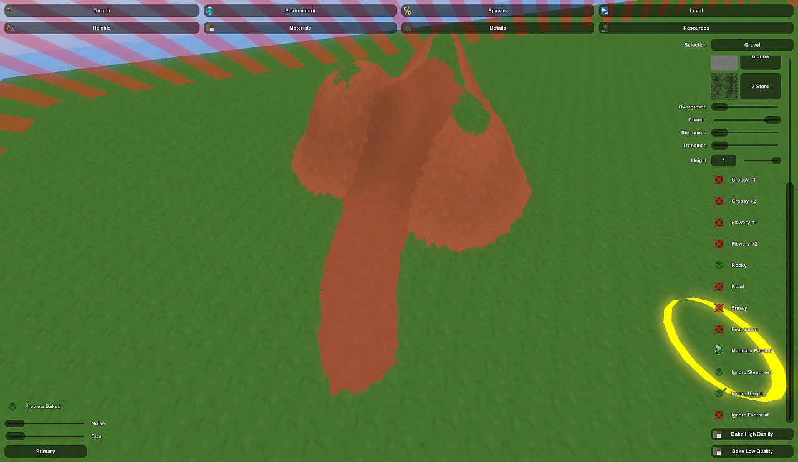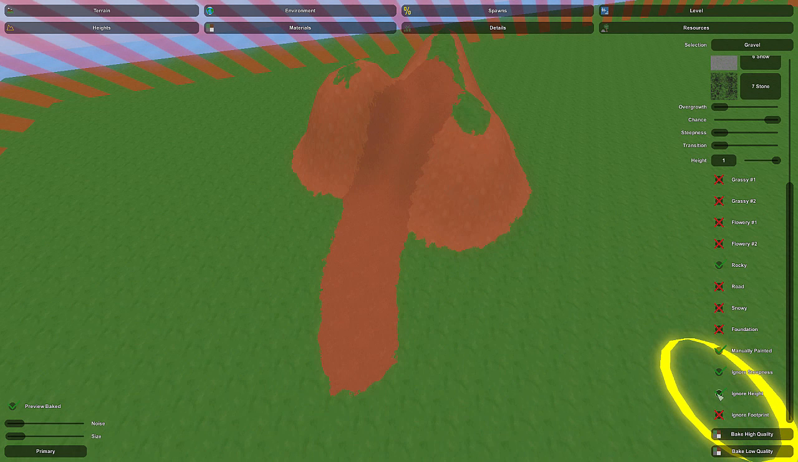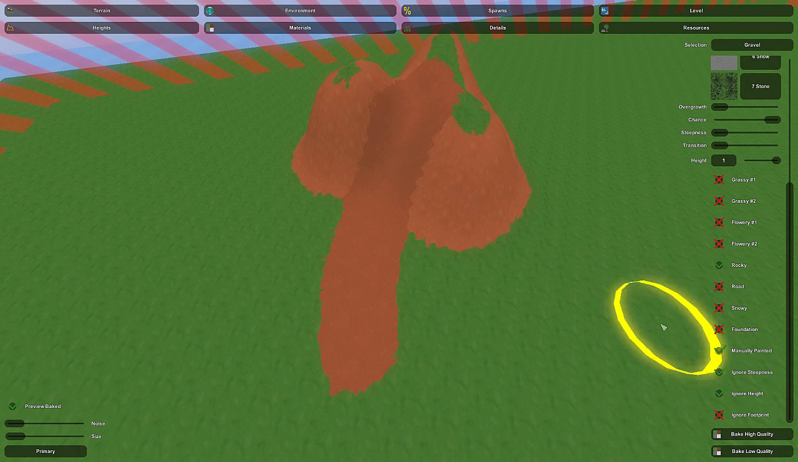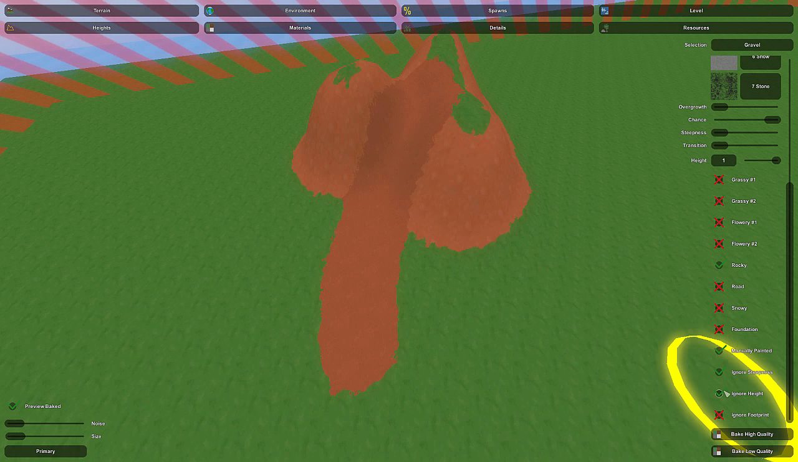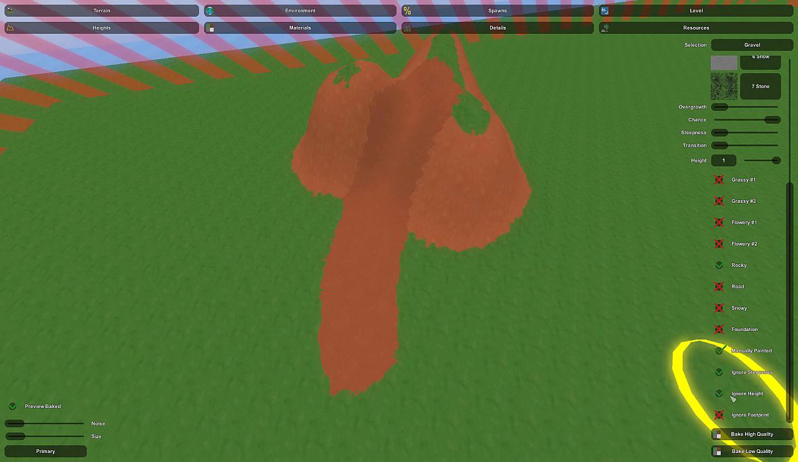Now of course guys, this may seem a little complicated, but the main thing you need to know is that you need to have manually painted checked, ignore steepness checked, and ignore height. If you don't have manually painted checked, it won't even show up. If you don't have ignore steepness, the steepness baking will override it. If you don't have ignore height, it'll be overridden on other levels. So I would definitely make sure to have all of these checked.